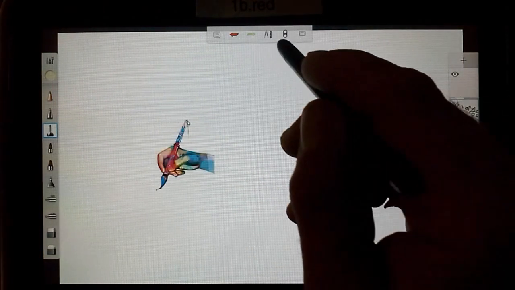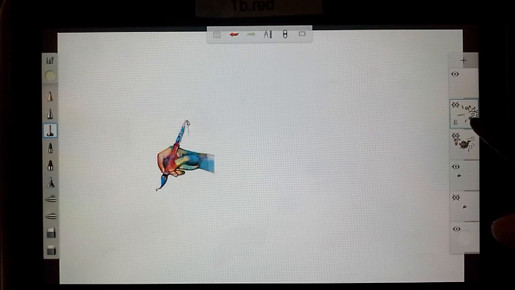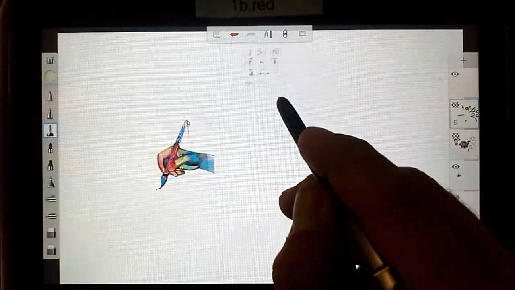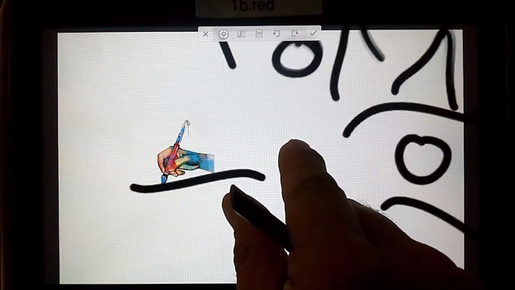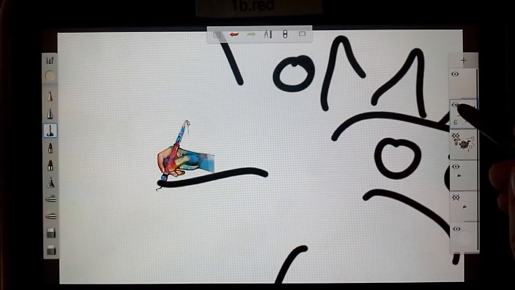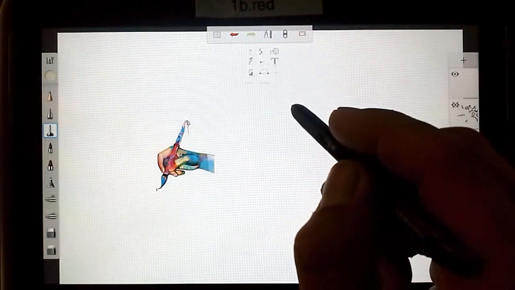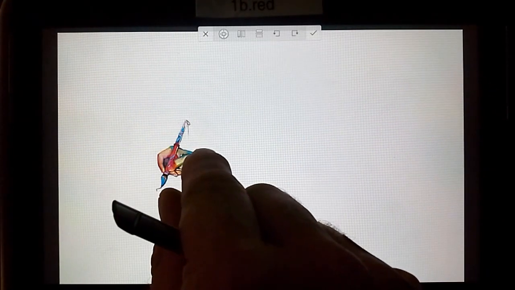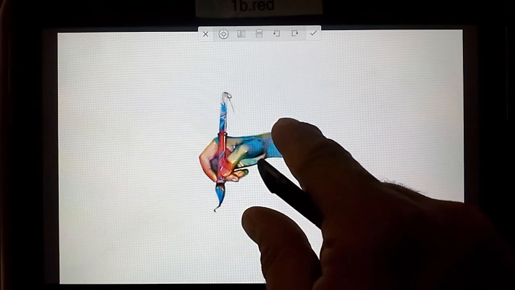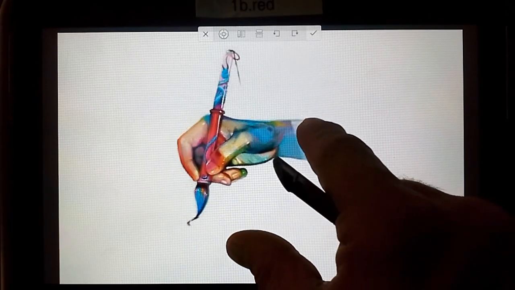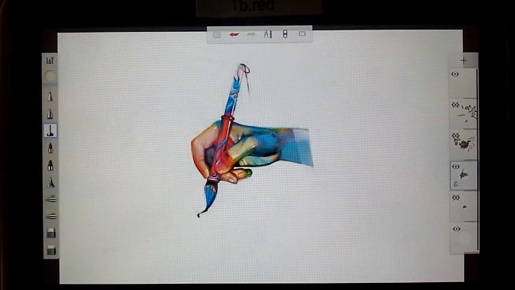Let's try that again with a different layer. So this layer here, now notice this layer is blue. That means it's the active layer. So if I go to transform, nothing's going to happen to this hand because it's a different layer that is selected. If I want this layer to be enlarged, I have to select it blue, go to my tools, click transform. Now I can move this around. Click check, and I'm all done.